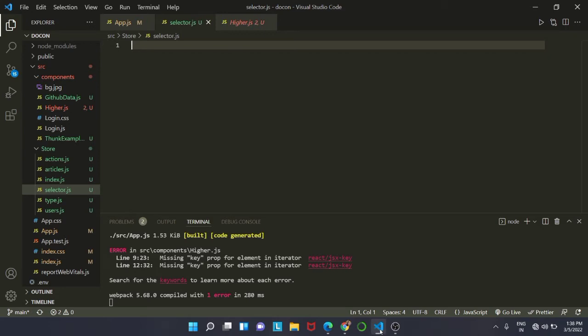Selectors created using Reselect's createSelector function are memoized. That's a fancy word to mean that the function remembers the argument passed in the last time it was invoked and doesn't recalculate if the arguments are the same. And Reselect selectors can be composed or chained together easily.